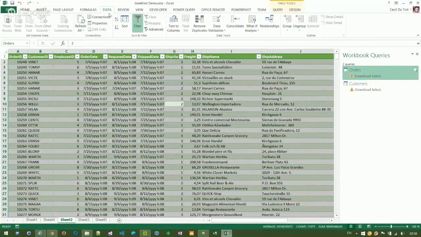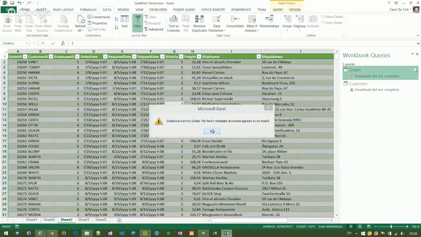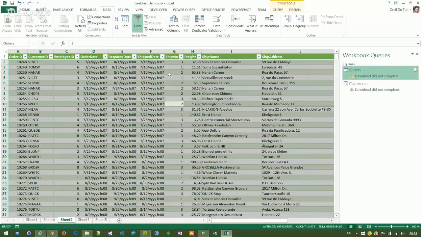One thing just to mention, if you go under the data tab, there's this refresh all, which will refresh all your data connections. As you can see, currently we still have that connection. Feeds metadata document appears to be invalid. It might be because of the 2016 preview as well, but I'll investigate this after this session of ours.